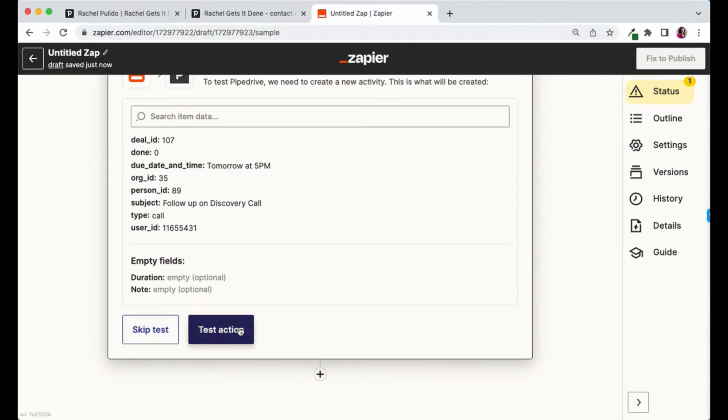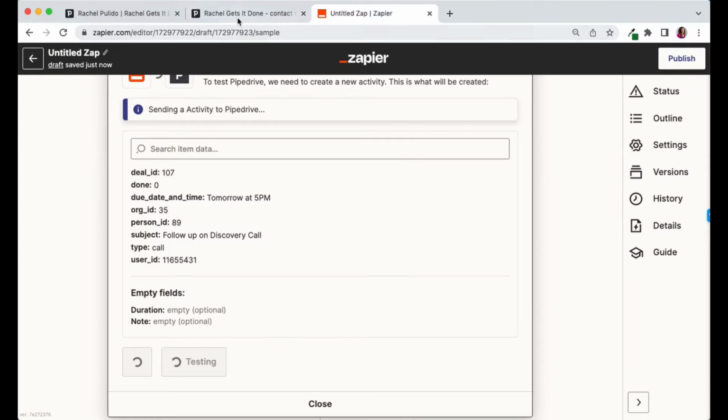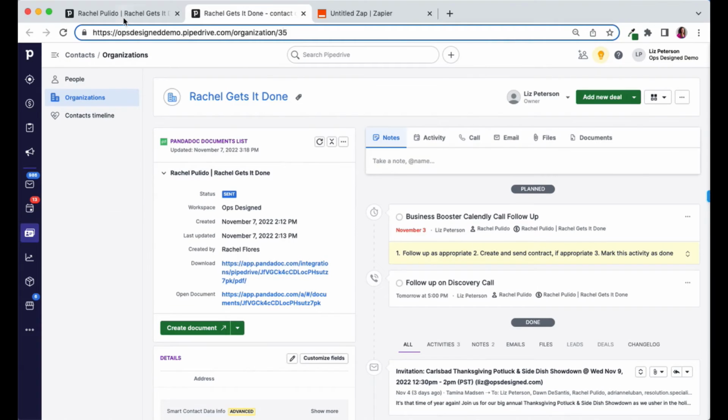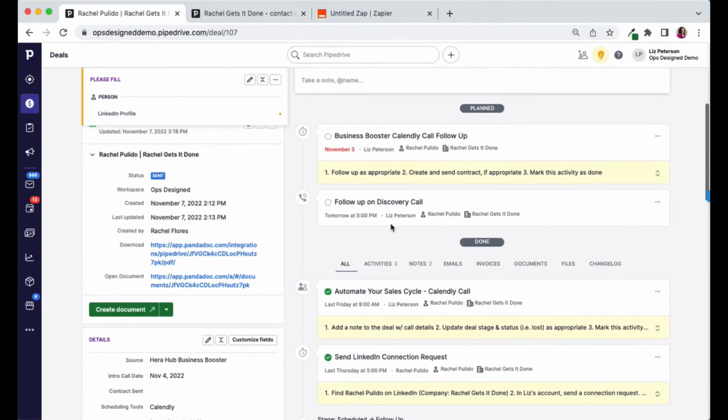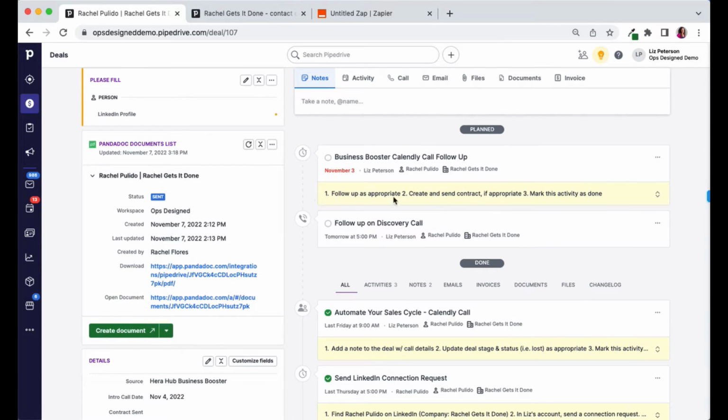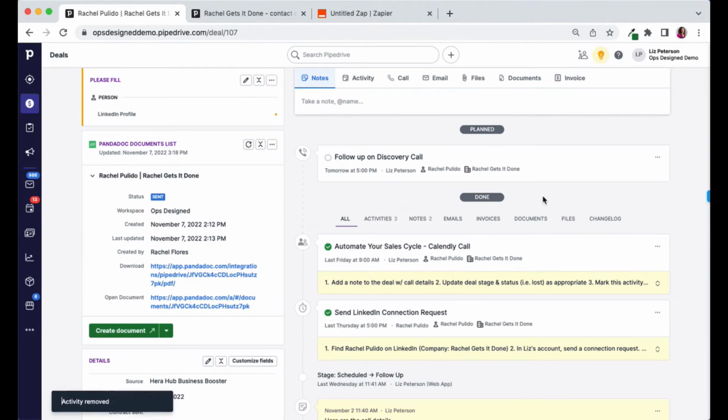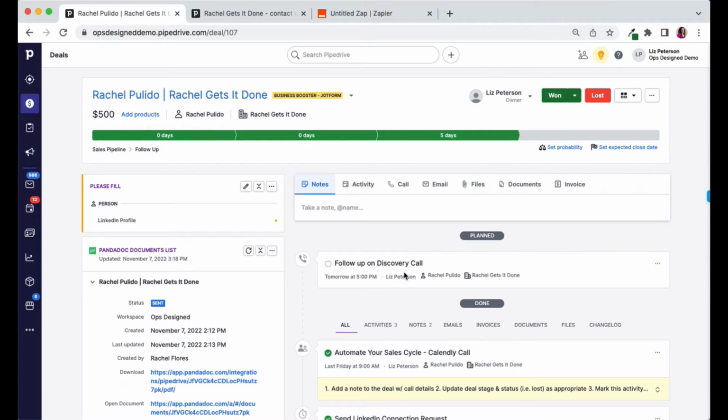So I'm going to go ahead and test this action, and I should see an activity get created here. So here I have follow up on discovery call within this deal, assigned to the deal owner, which is Liz, and it's due tomorrow at 5 p.m. Awesome. So that's how you can create it through Zapier.